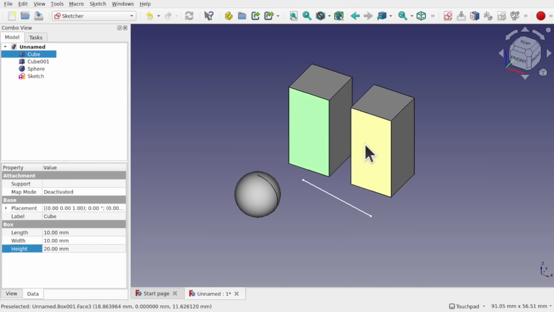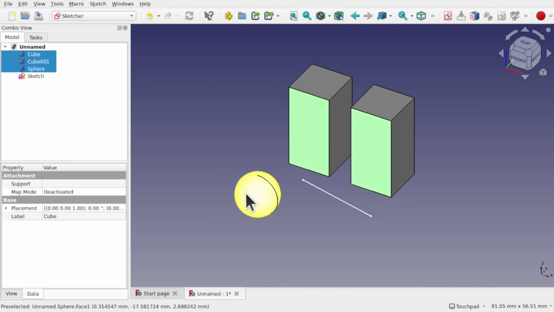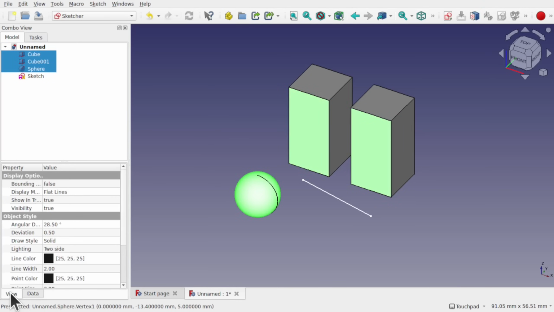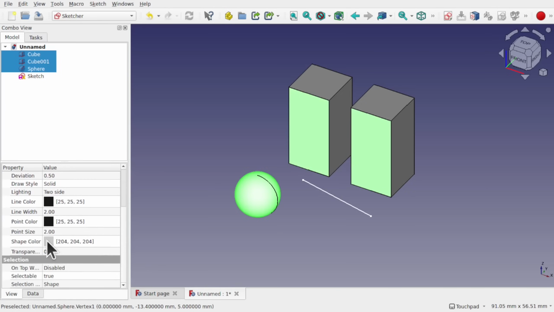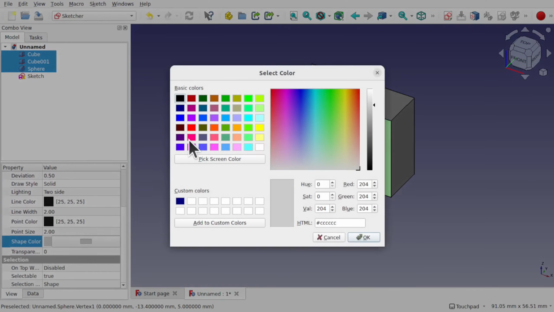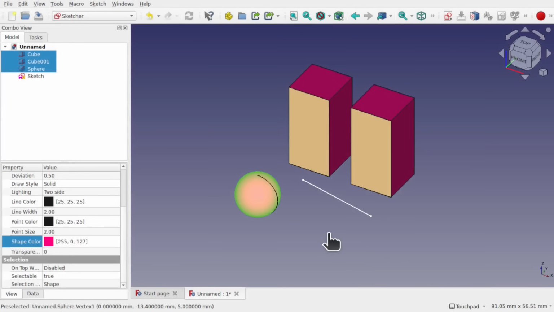This is the same across multiple objects that use the same property or share the same property. For instance, if I take all of these three objects here and come into the View tab, then I can change the color of all of them at once. Like so.